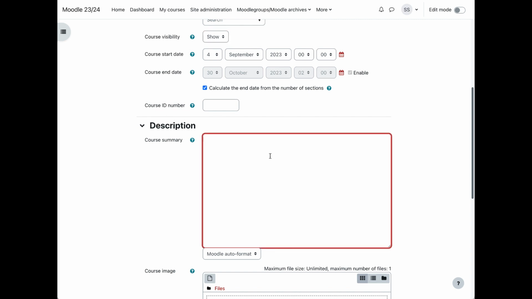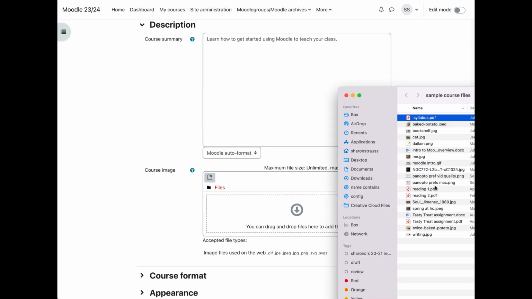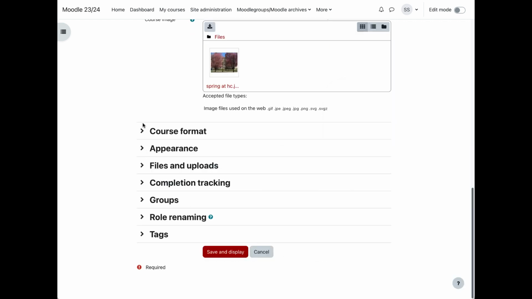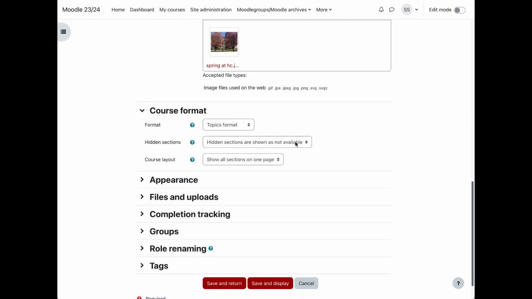I can add a summary. So something like learn how to get started using Moodle to teach your class. And I can add a course image. Do spring at Haverford. Okay, and then I want to change my course format from the weekly format to the topics format. And remember, hidden sections were shown as not available. I want my hidden section to be completely invisible. So let us save and return.